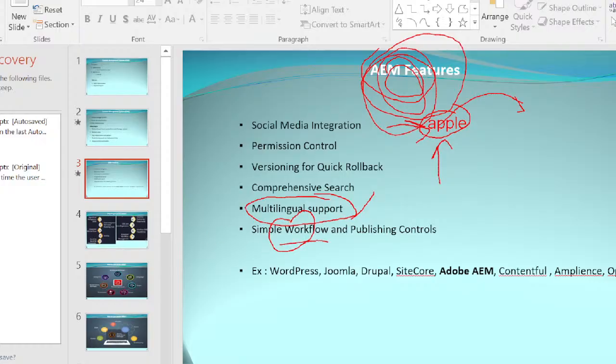So we can create content such that before publishing to live, one person will give the approval, and only then will our content go live. This comes under the category of workflow. Basically, these are the points you can remember. It will support the workflow. So these are the points you have to remember.